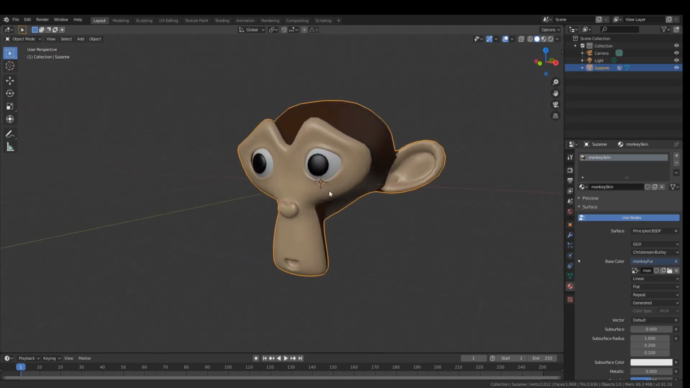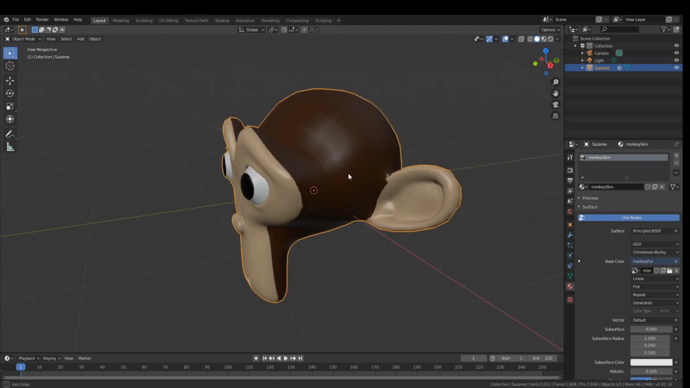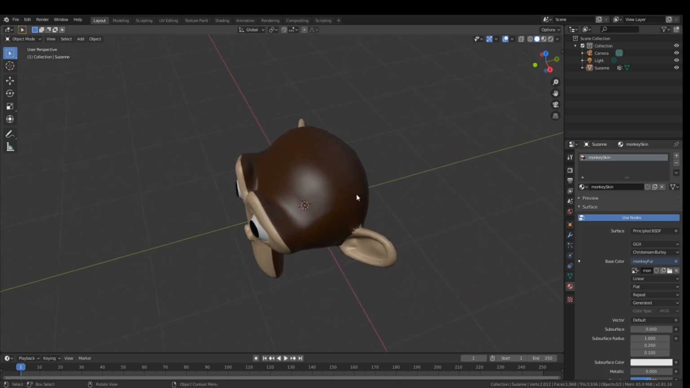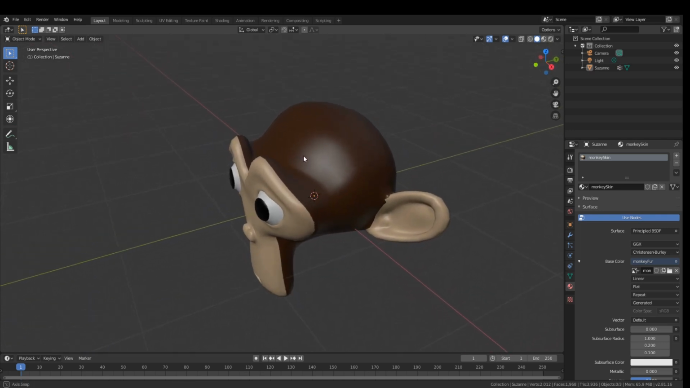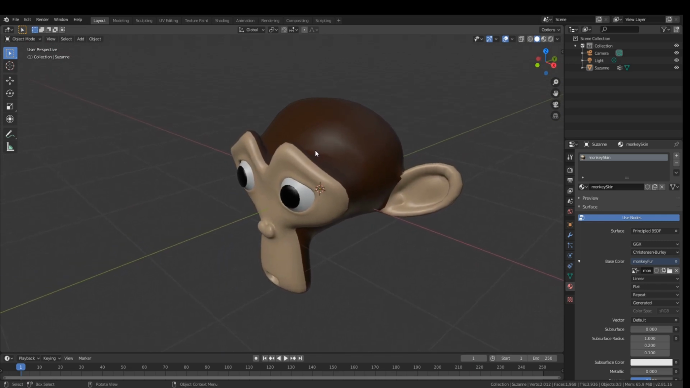So there is our basic monkey mesh with a basic skin texture underneath it that's been texture painted. Now you can spend more time rendering out individual strands of fur if you want, which will be useful, but for the purposes of this tutorial that's not necessary, so we're going to move on to the next step.